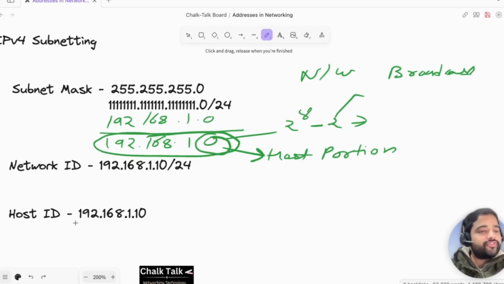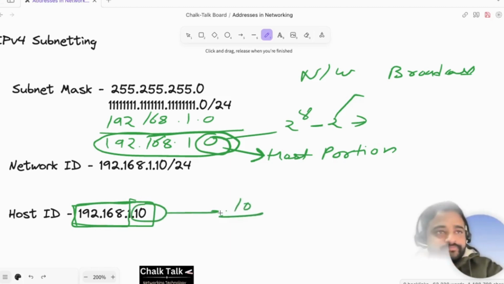Now, if you see this IP 192.168.1.10, you know what this is? Till here it is my network ID, and this is my host ID. Dot 10 is my host IP.